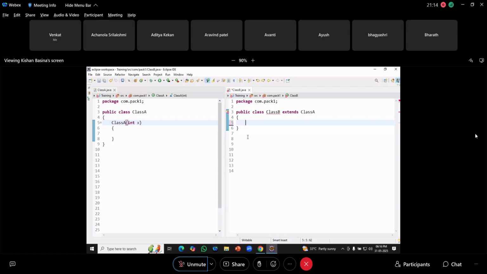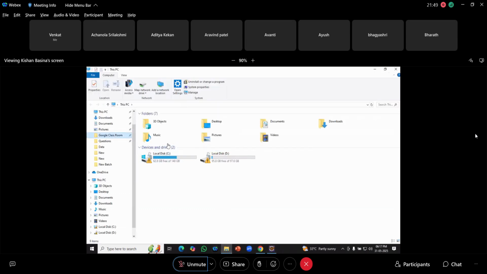In class B, am I having any constructor? Did I write any constructor? I did not write any constructor. So you know that a default constructor will be available, yes or no? Provided by the compiler. What is the first statement inside that constructor?